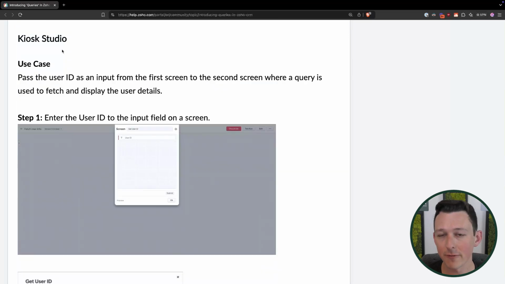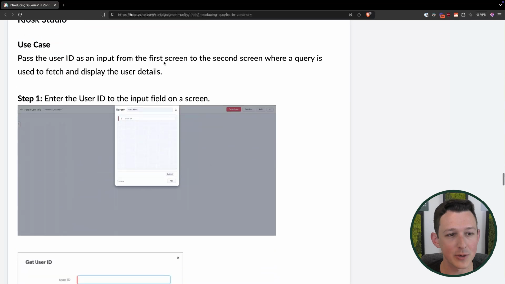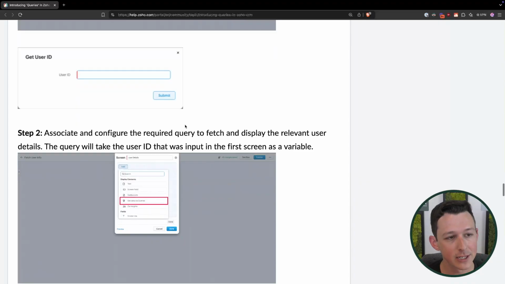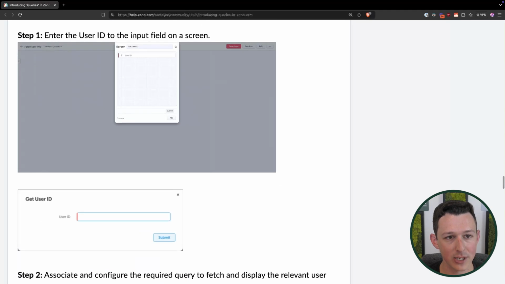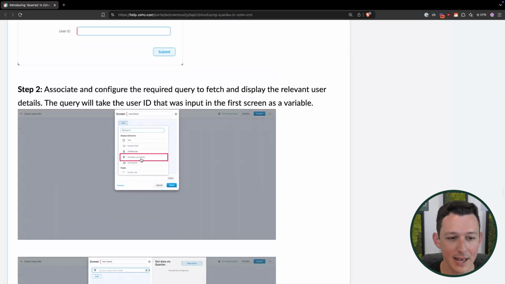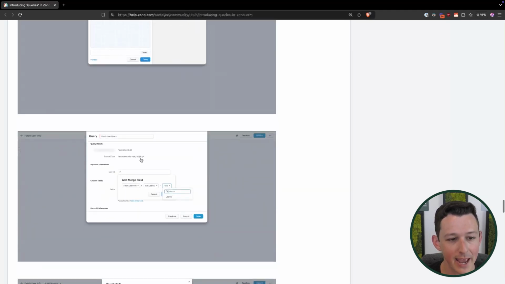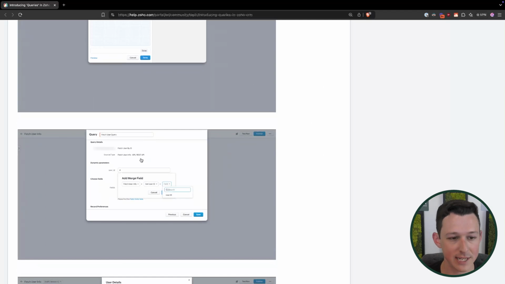The other option here, of course, is to embed them into kiosk studio processes. So a kiosk is kind of that stateless path builder, right? Where we're able to build these complicated pathways that might refer to data across many different modules of Zoho. So as we're actually building out a particular screen in a kiosk, I can associate a query and have that query search for certain data.